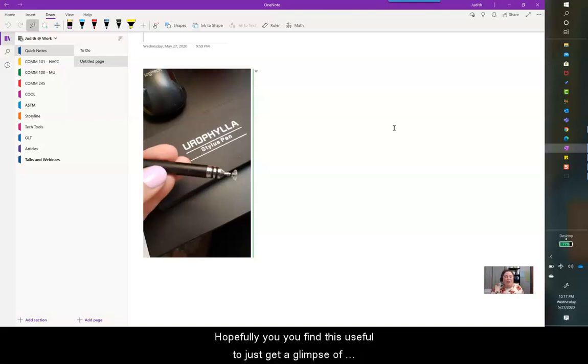Hopefully you find this helpful to just get a glimpse of a note taking system, and enjoy playing with these different apps and experimenting, and take advantage of this time to do that, especially with everybody in the community who I'm seeing are knowledgeable in so many different things. Take advantage of the wealth of knowledge that is a part of this group.